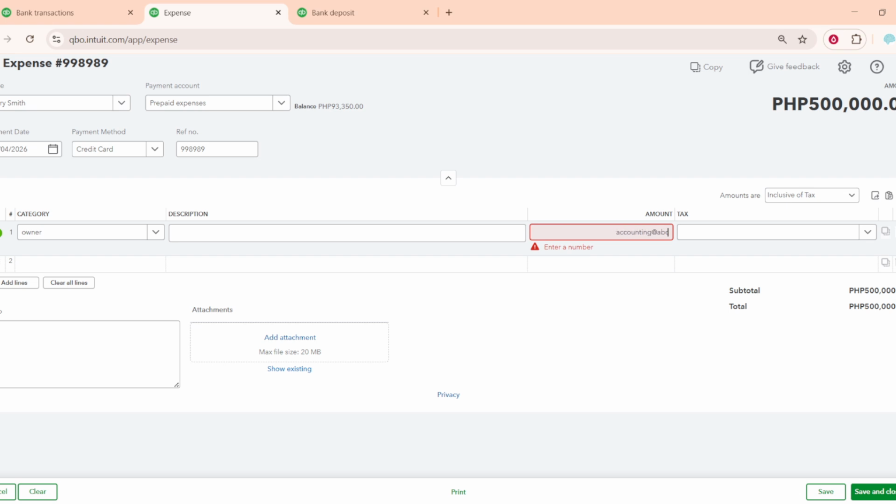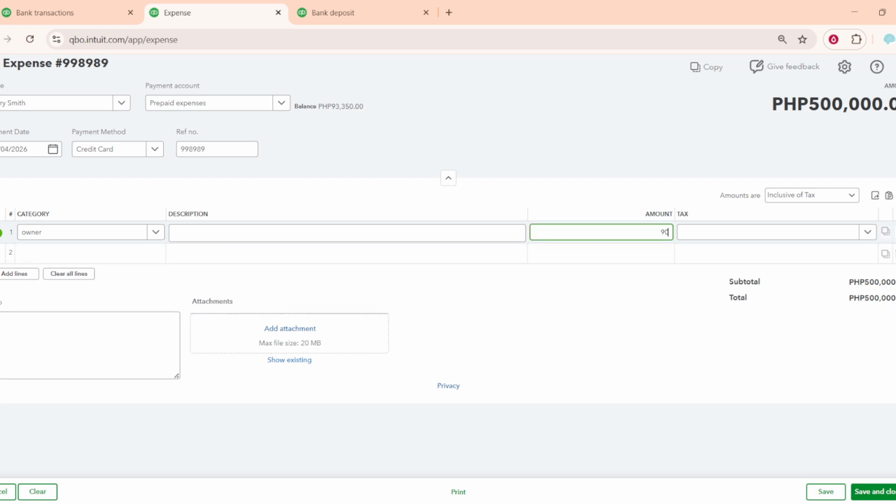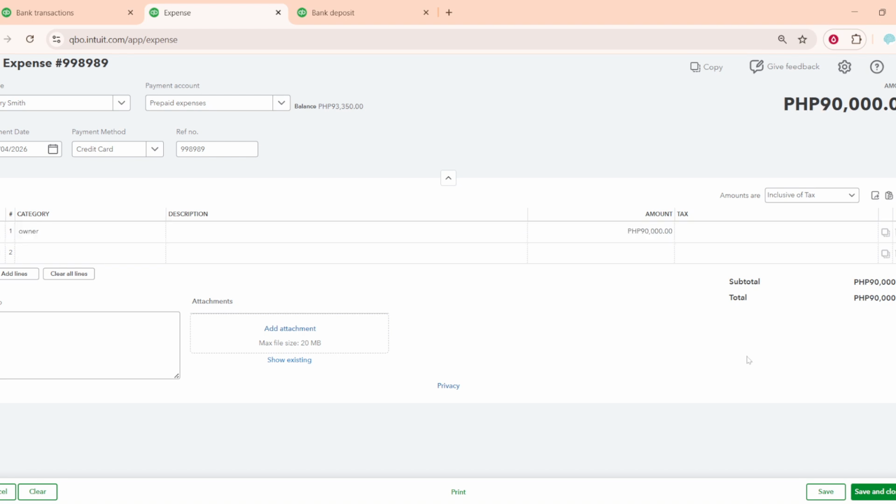If you have extra details to remember, add a memo. You can also attach a receipt or supporting document. Storing documents with the transaction makes future questions easy to resolve and supports clean record keeping. When you're done, click Save and Close.